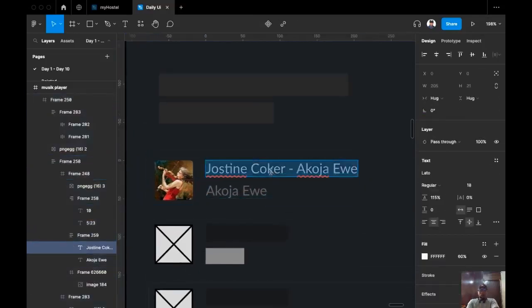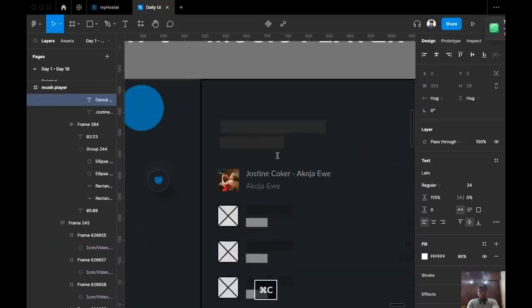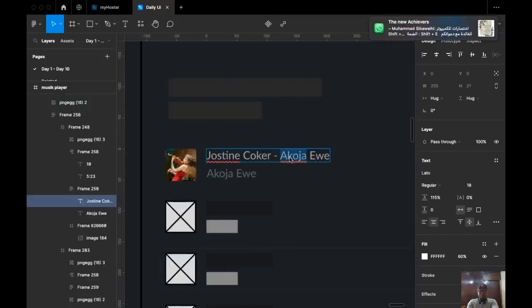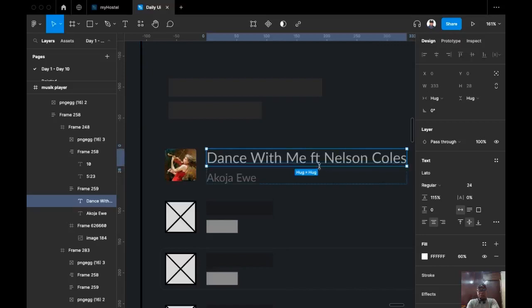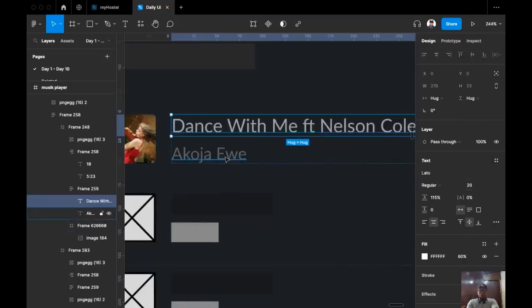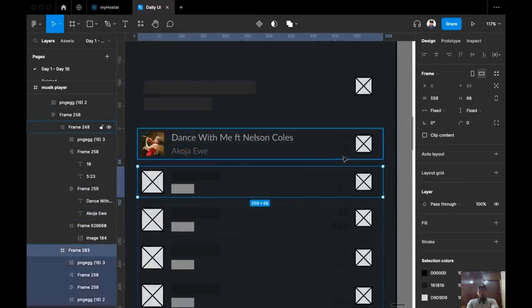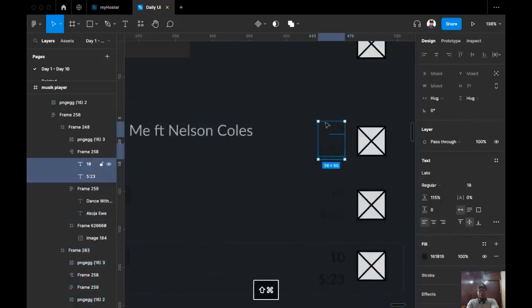The name of the song is, just as you have it there, let's say, I'm going to copy this, Command C, then select what we have here, Command V, and by default this is 24 pixels. I'm going to reduce this to 20 pixels. So this is 20 pixels and this is 18 pixels. This is good. And also we have the time here.